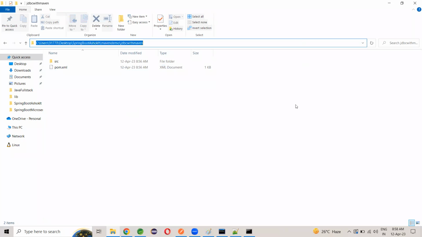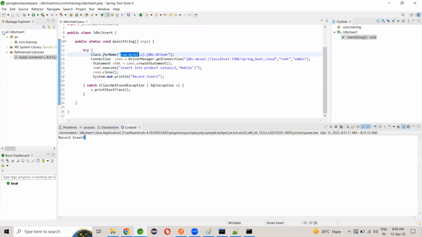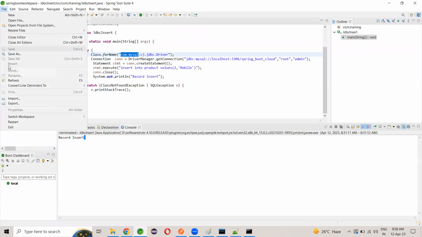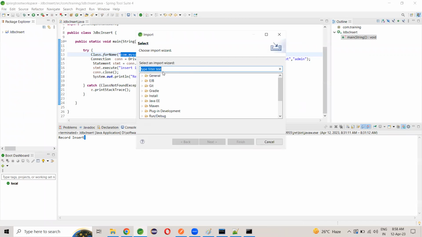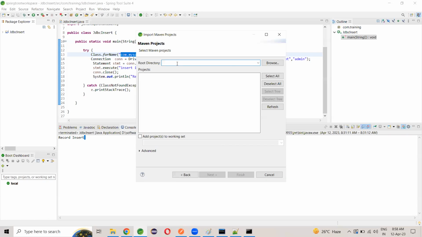If I already have a Maven project, and I want to work with this existing Maven project and now need to write the code, I can import this project into my IDE. Just File, Import. You can see Maven. So Existing Maven Project, I can just click here. Next, you need to give that location. Browse, and it automatically picks up your pom.xml. So just Finish.